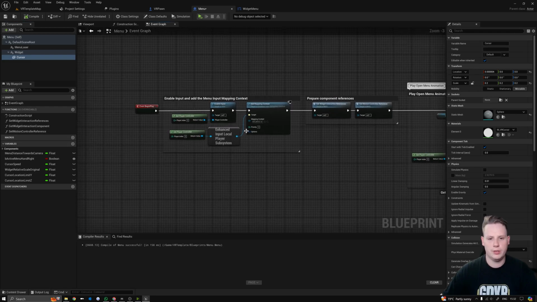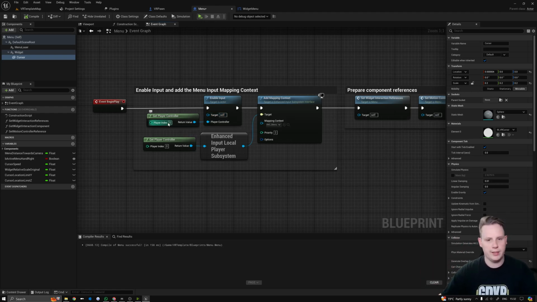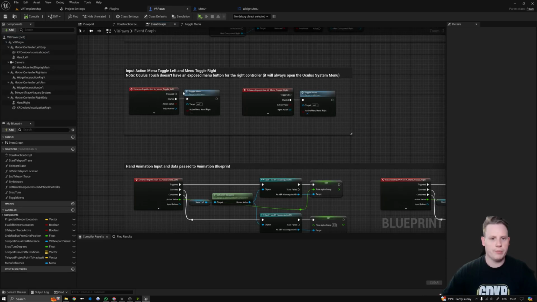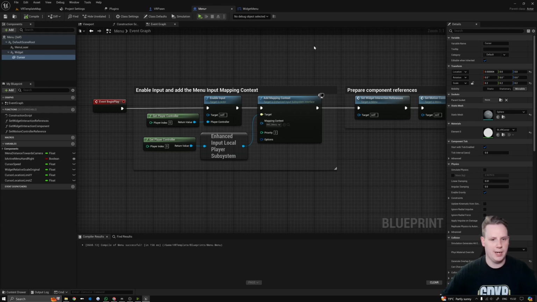So if we go to the event begin play now, we're going to take a look through the whole logic and kind of walk through it. We have our event begin play. In our VRPawn, when we press our button to toggle a menu, we fire the function, and then we spawn the actor. When the actor spawns, it creates this blueprint menu, and then it runs this event begin play.